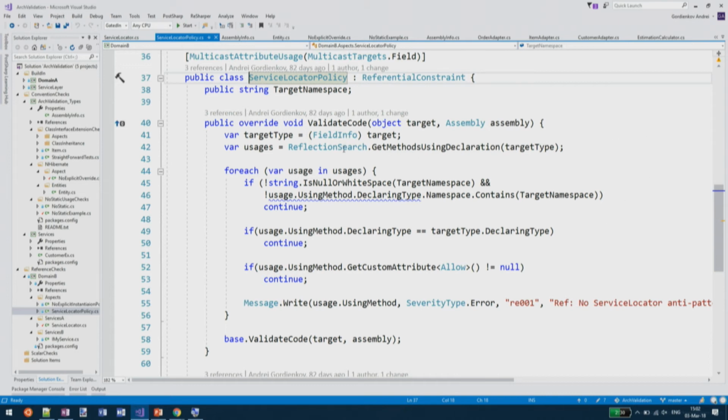I'm also using a reflection search here to find out where it might be used. See, that's very simple code. Really, if you're using reflection more or less on a daily basis, or maybe not daily, but you are aware of it, you could quite easily implement this.